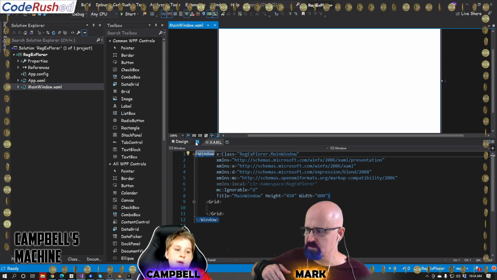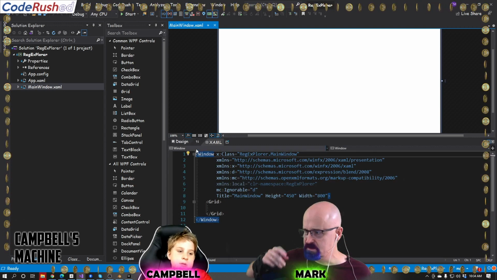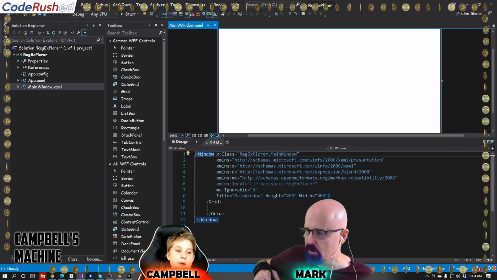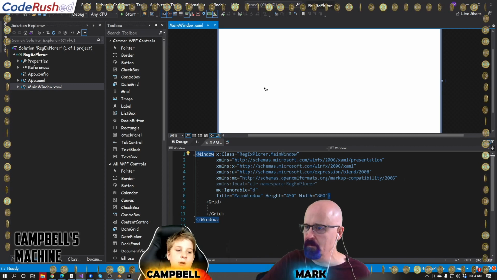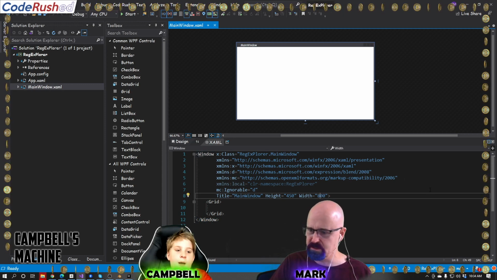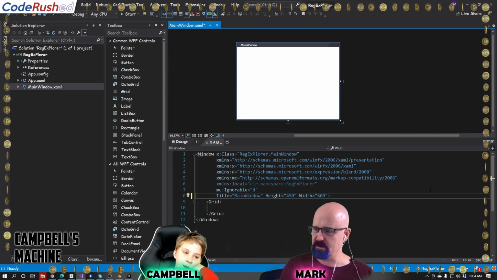See that? We can actually switch those around, so the XAML is up on top and the design is below. XAML is just a markup language for describing what's on the window. Right now there's really nothing on the window, but for example, we can come down here and change the width to say 600, and see what happens when I change it to 600 or back to 800.